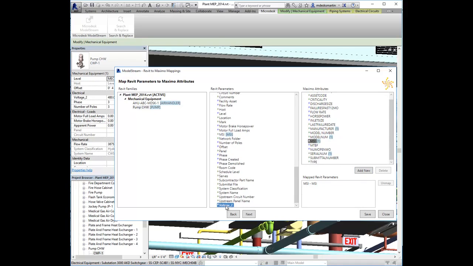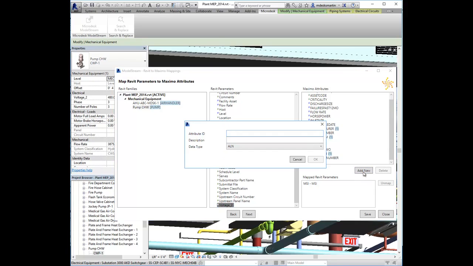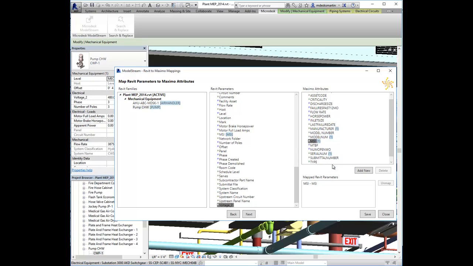In this example, the pump family has a voltage parameter that we would like to include as part of the asset mapping, but the attribute doesn't exist in Maximo. One of the more powerful features in ModelStream is the ability to define new Maximo attributes that will automatically be created when the asset data is synchronized. We click Add New to define a new voltage attribute in the Maximo classification, and then drag the Voltage 2 parameter onto it to establish the mapping.